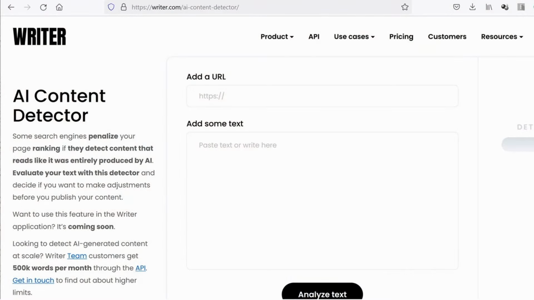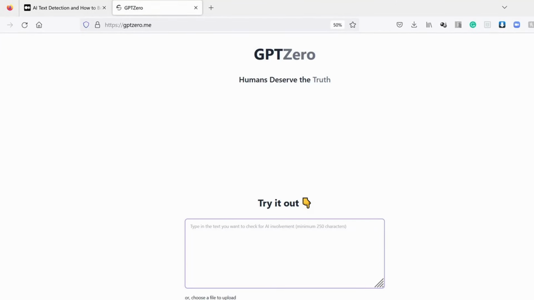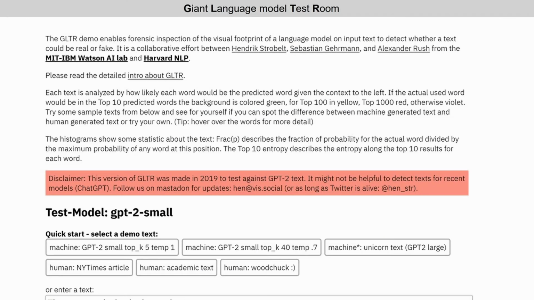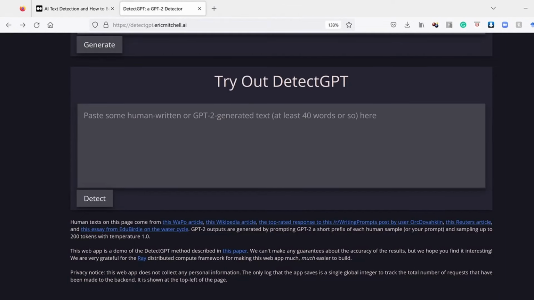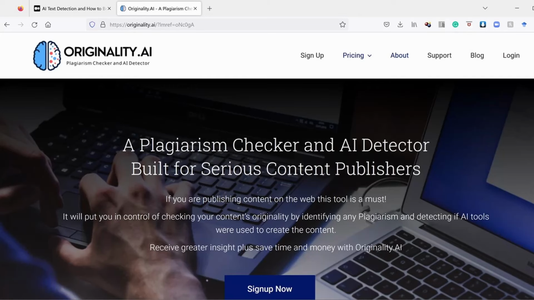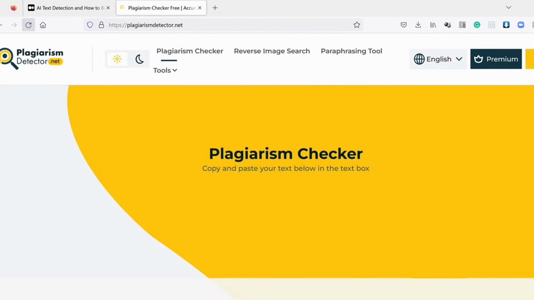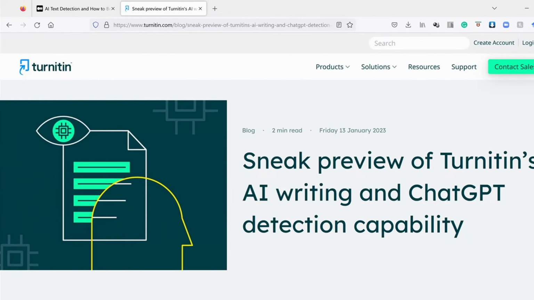Let me give you a rundown, a listing of some of the different ones that are out there. Some of these are free, some of these are paid, so I'll list that as I go through. Writer AI Content Detector, free. OpenAI Classifier, free. GPT-0, free. Giant Language Model Test Room, free. Content at Scale, free. DetectGPT, free. Sapling AI Detection, free and paid options. Originality.ai, paid. Kaizen SEO, paid. Plagiarism Detector, paid. Turnitin AI Detection, which will be coming out soon.